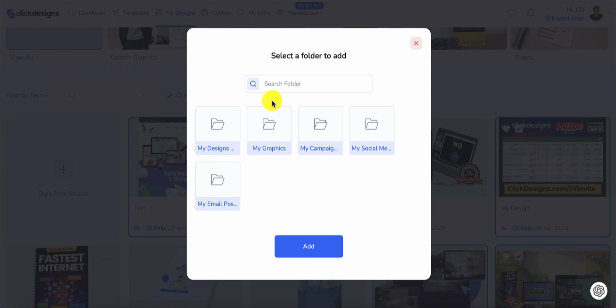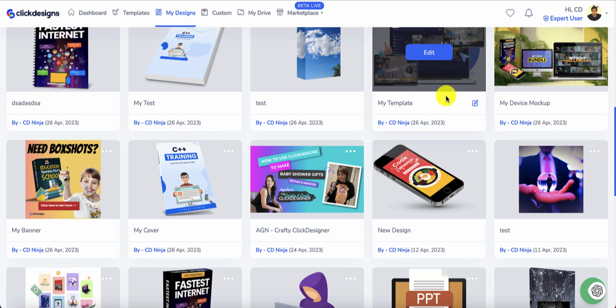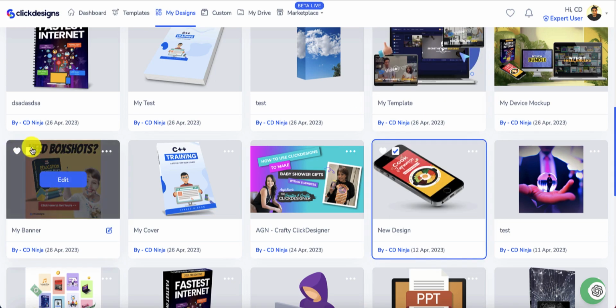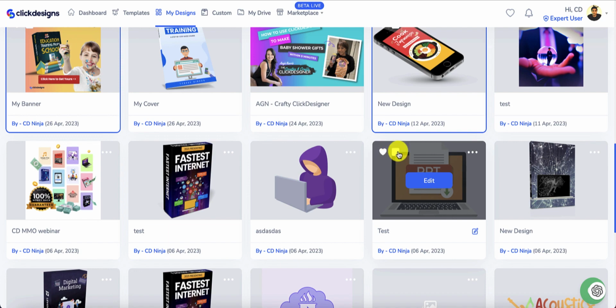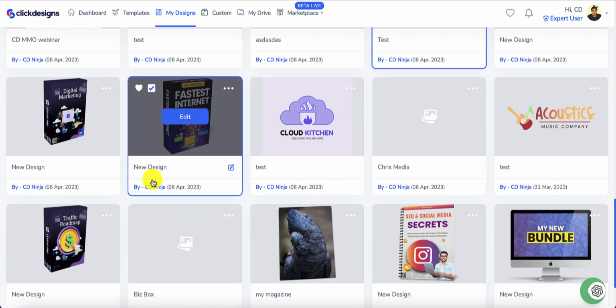You will be asked to select which folder you would like to move all the designs to. In my case, I would like to move the designs here under My Designs, then click on Add. Next, I'm going to select other designs that I'm going to add into another different folder. So I would just tick that.